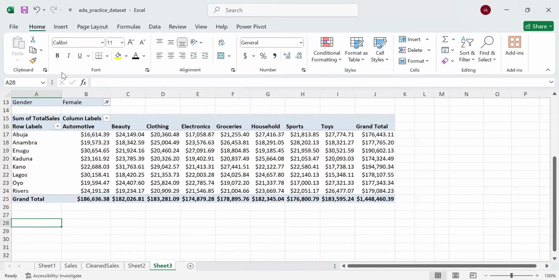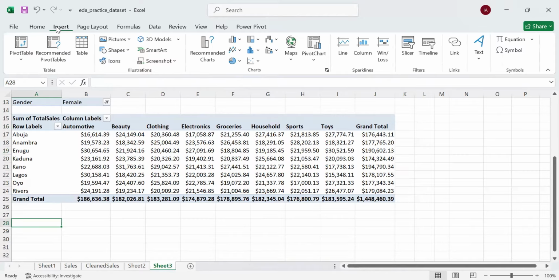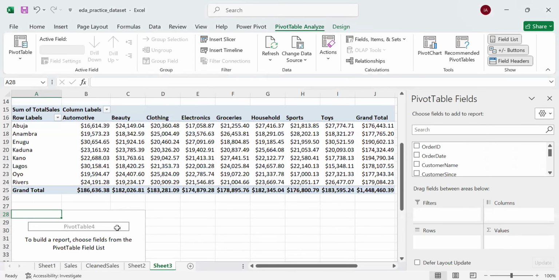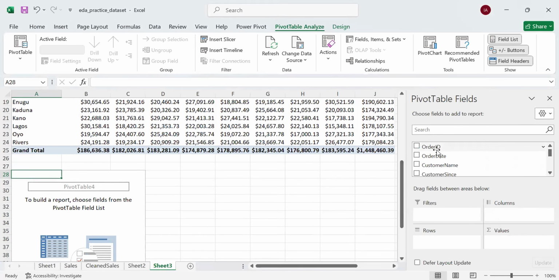Let me insert a new pivot table. I click on insert pivot table from table range. The table, remember, is called cleaned sales. Okay, so I'll go ahead and click OK. When I click OK, I want to pick age to rows. And that is important because I want to show you something.